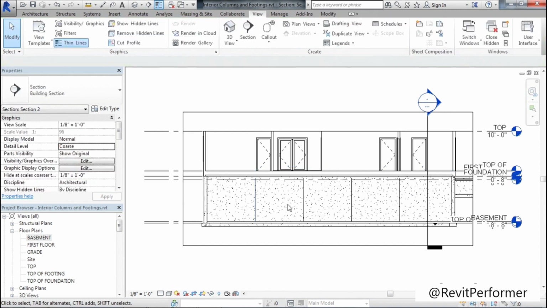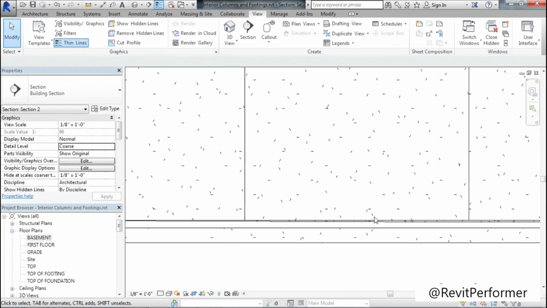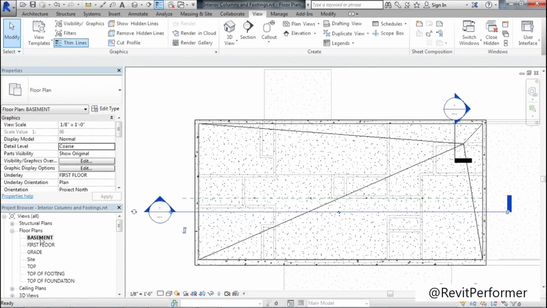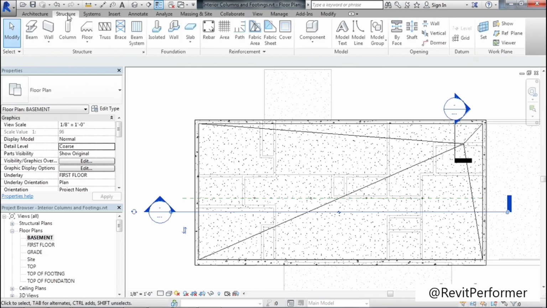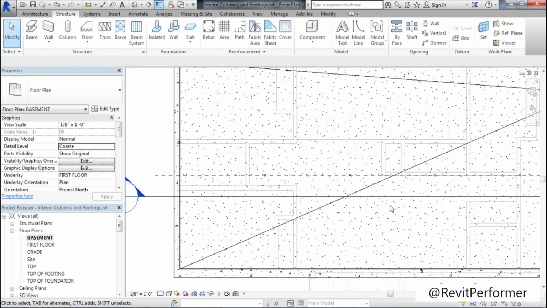I'm going to hit escape a couple of times on the keyboard. Now the next thing that we need to do is start to place in our footings at each one of these locations. To do that, we need to go back into the basement floor plan here. So I'm going to double click on basement. Next, let's go to the structure tab. Then from the structure tab, it may give us a warning saying that we can't see any of these in this view, and that relates to the overall view depth associated.